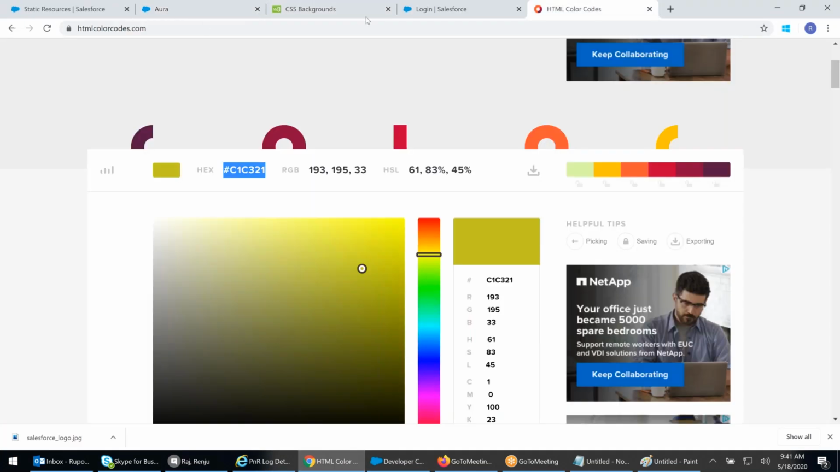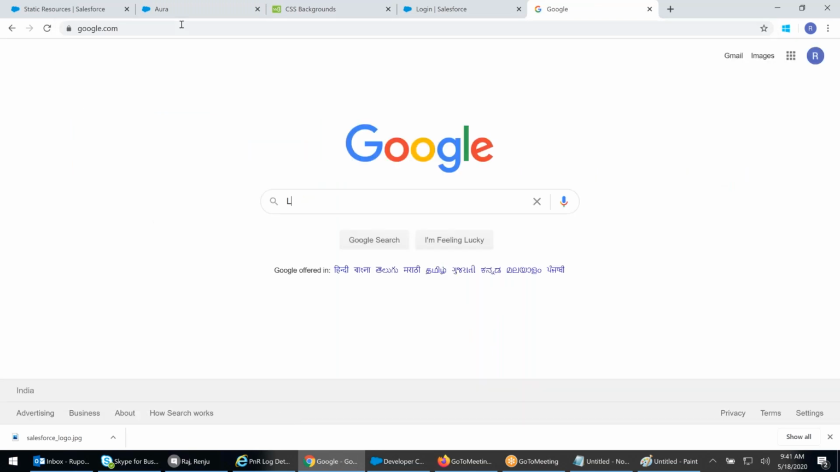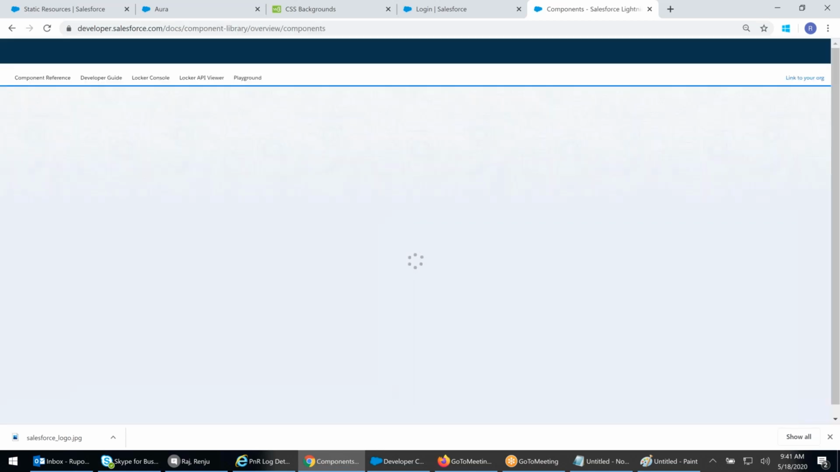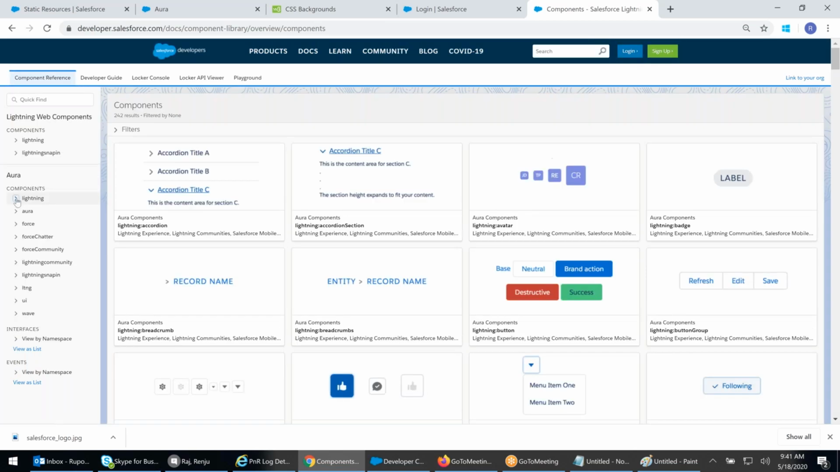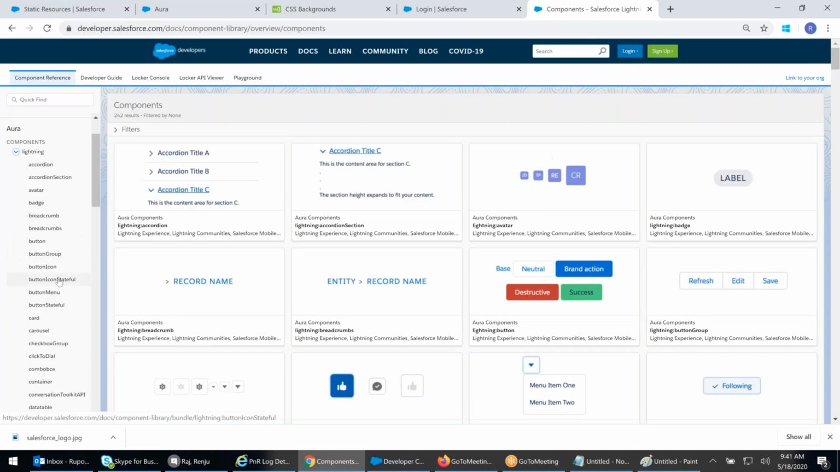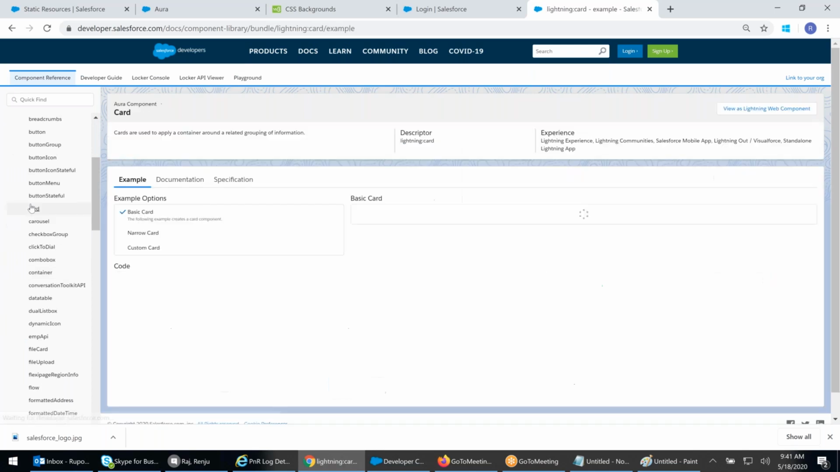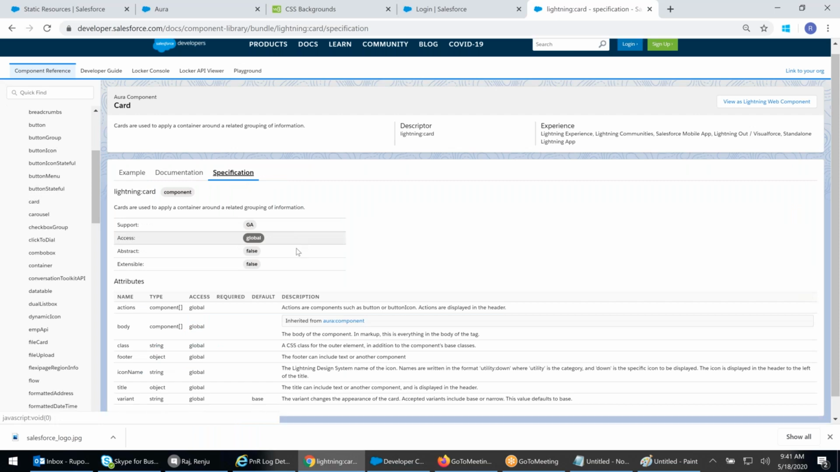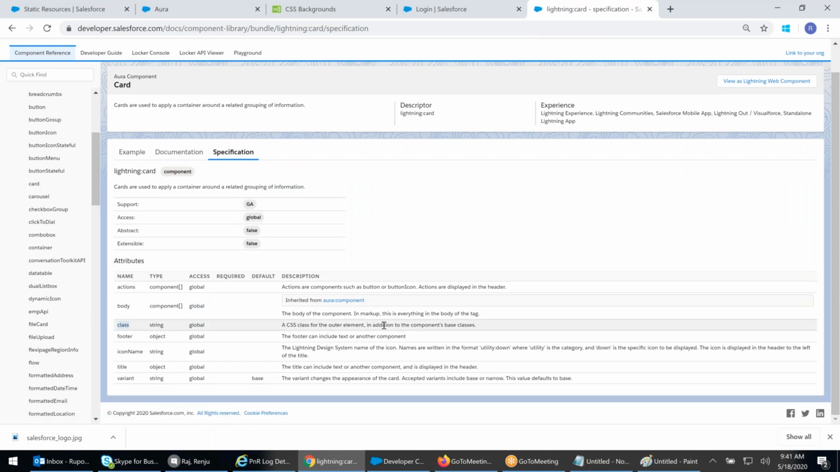What does that mean, Rupa? Let's go to the dictionary. Google.com. Lightning component reference. I go to the dictionary. Under lightning, I look for what I'm using. Card. Here it is. What are the properties of card available? Go to the specification. You can see class. Class equals to one CSS class. Class is only for the outer, not for the element inside.